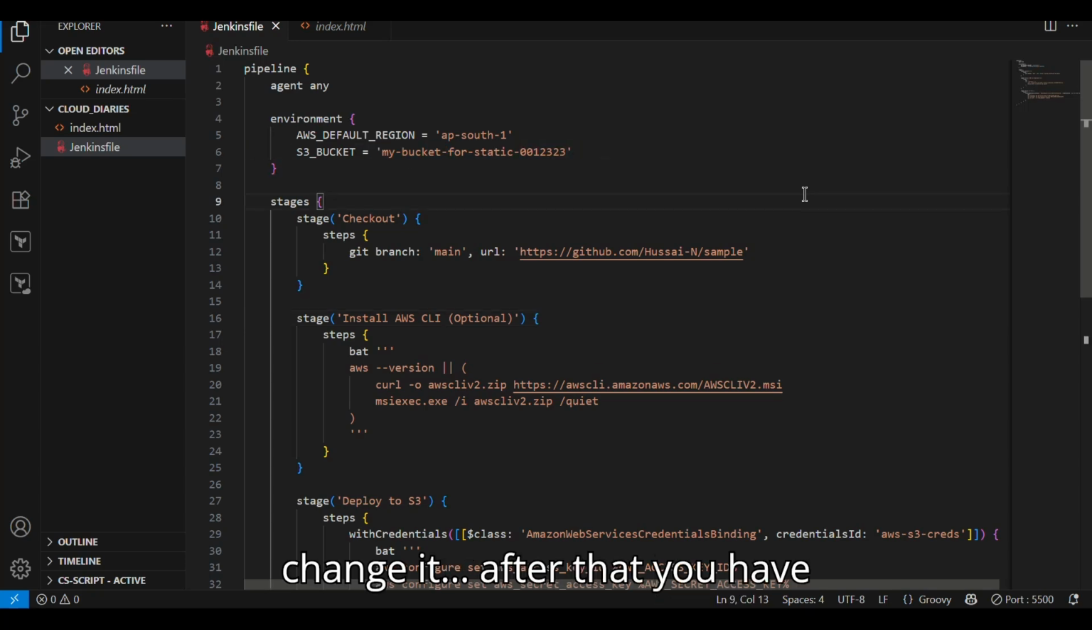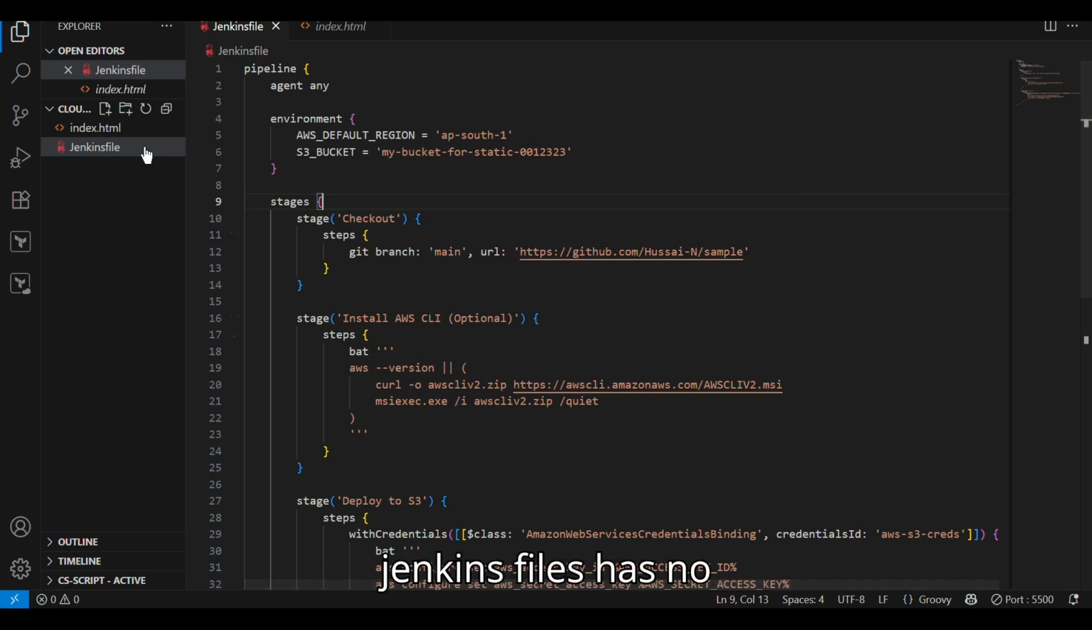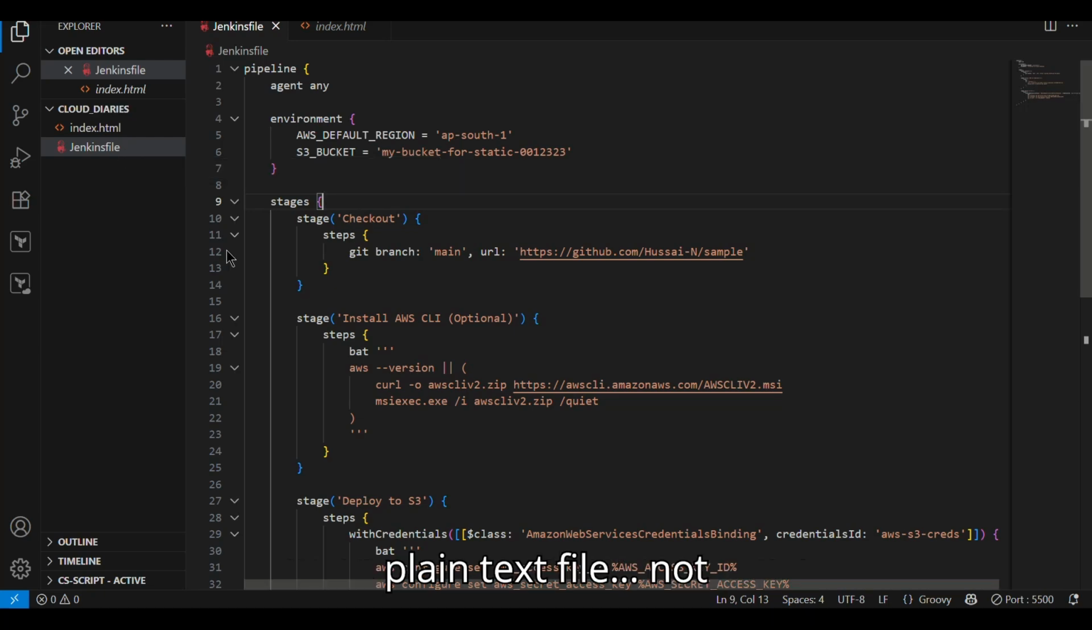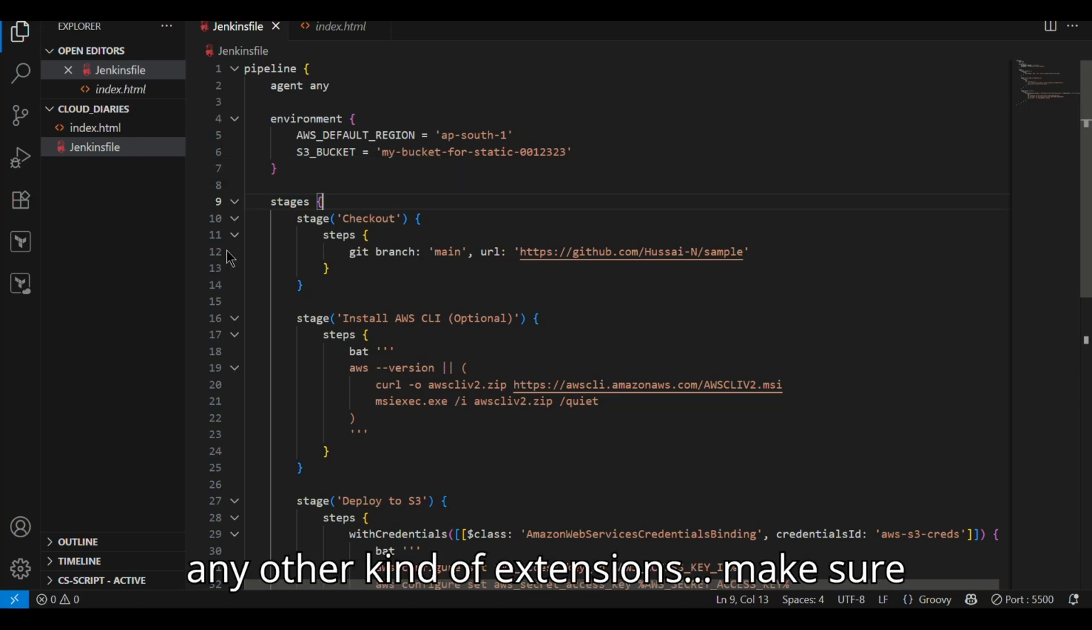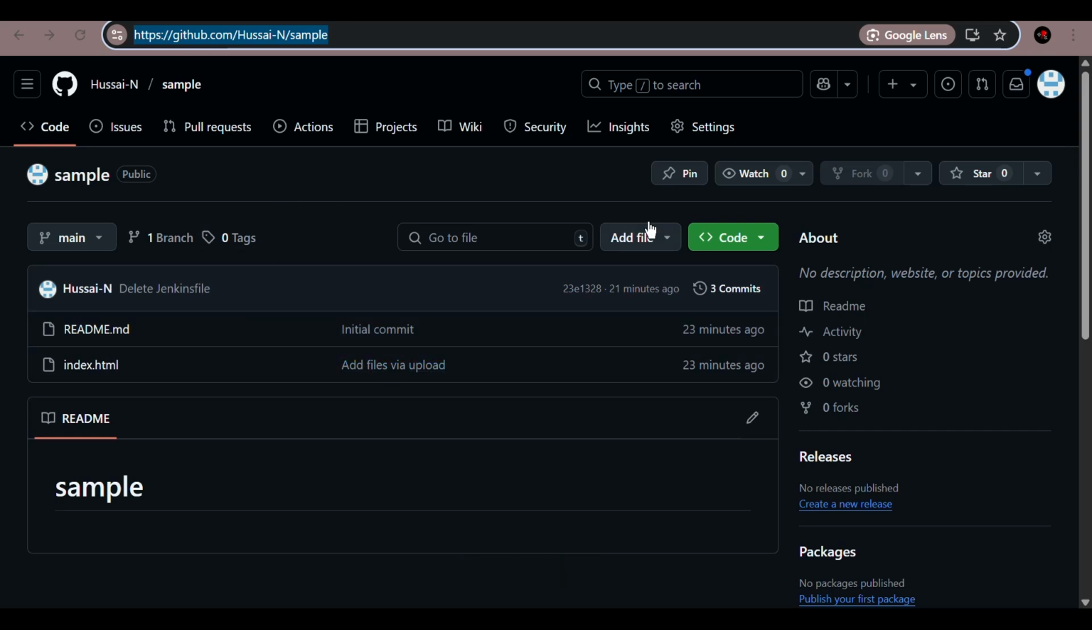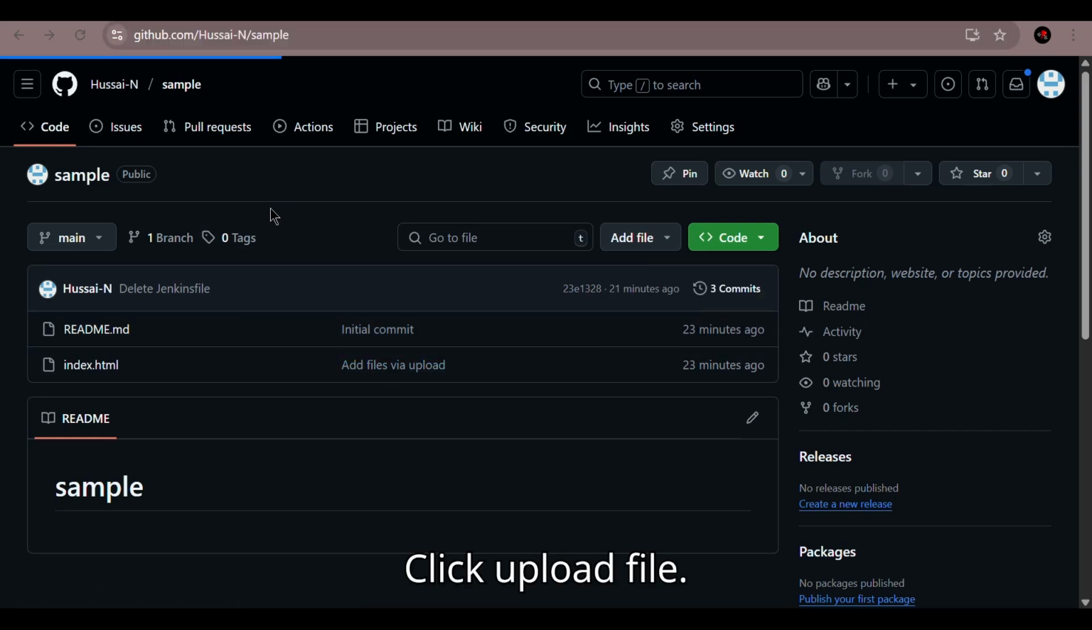Now I change it. After that, you have to upload this Jenkinsfile in both your S3 bucket as well as your GitHub repository. It is mandatory that the Jenkinsfile has no extension. It should be a plain text file, not any other kind of extension. Make sure of that. Now I simply upload this file to both of them. Click add file, upload file.